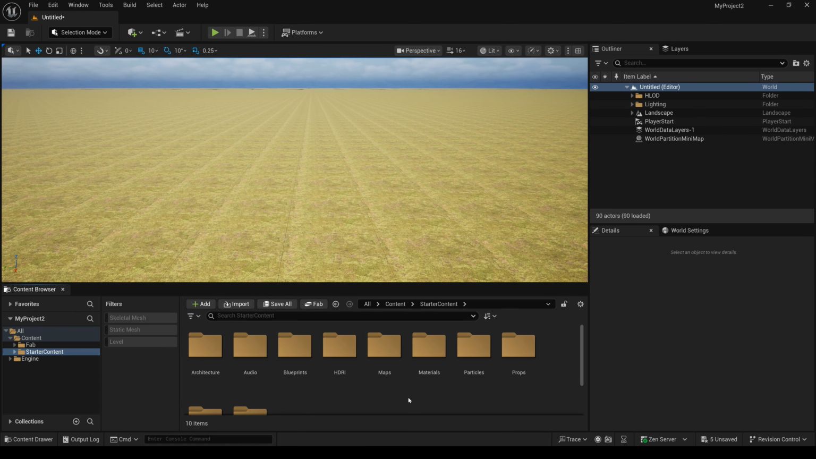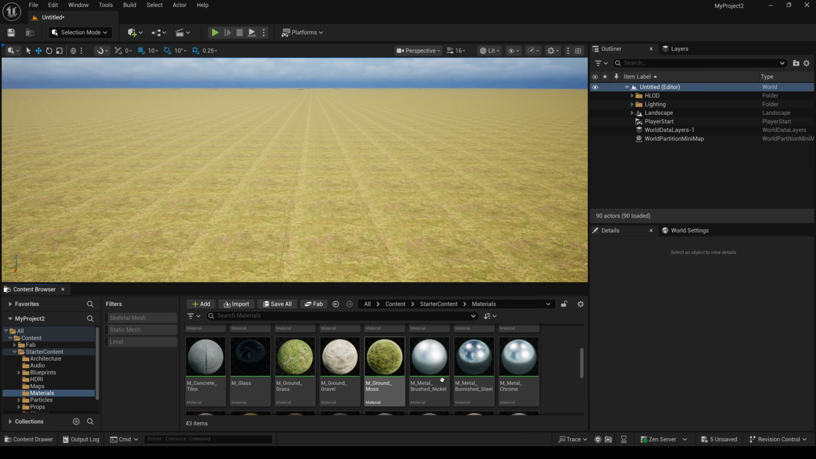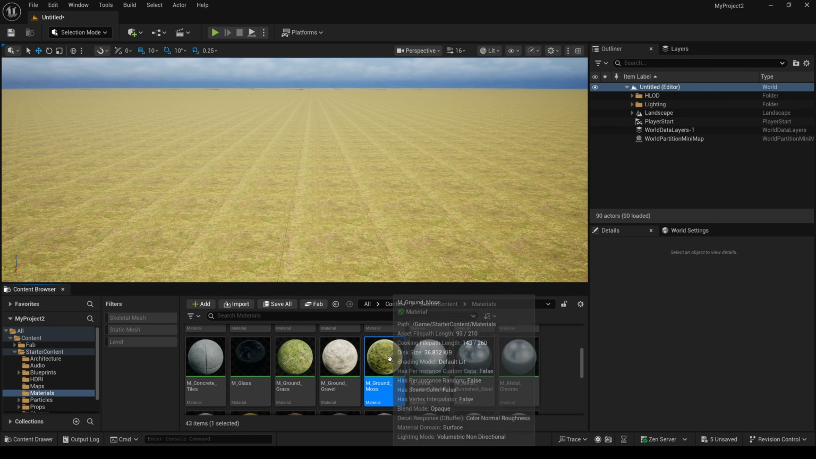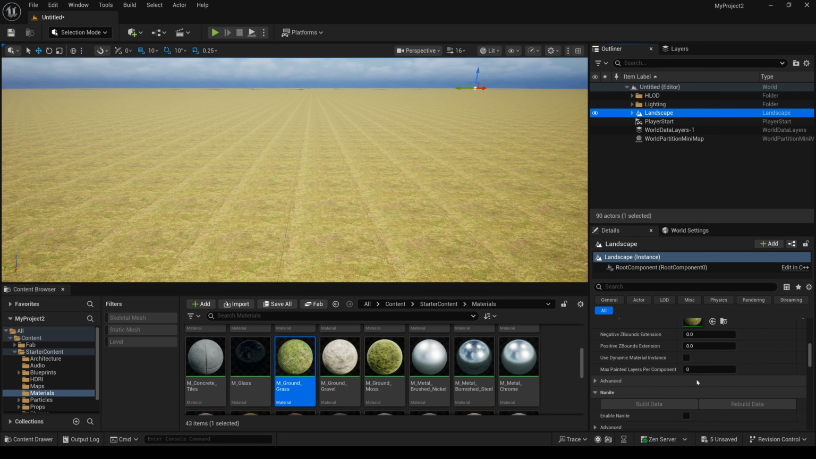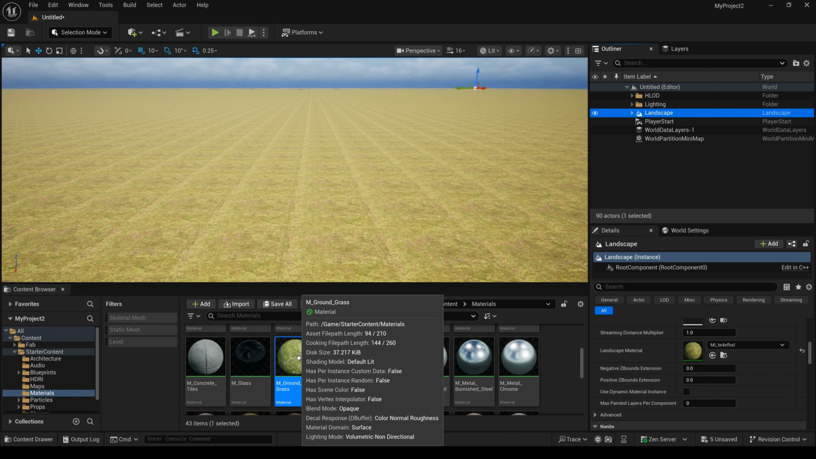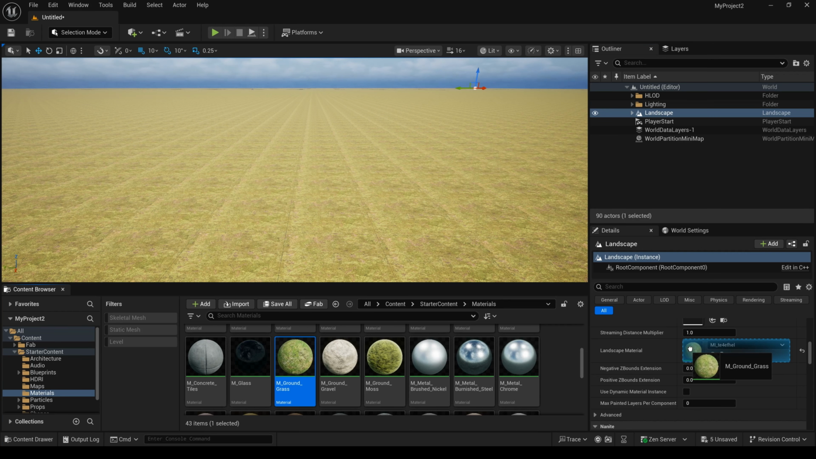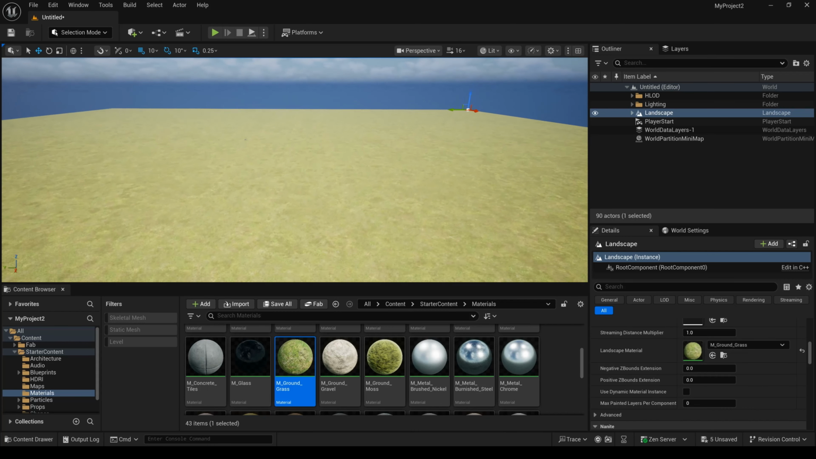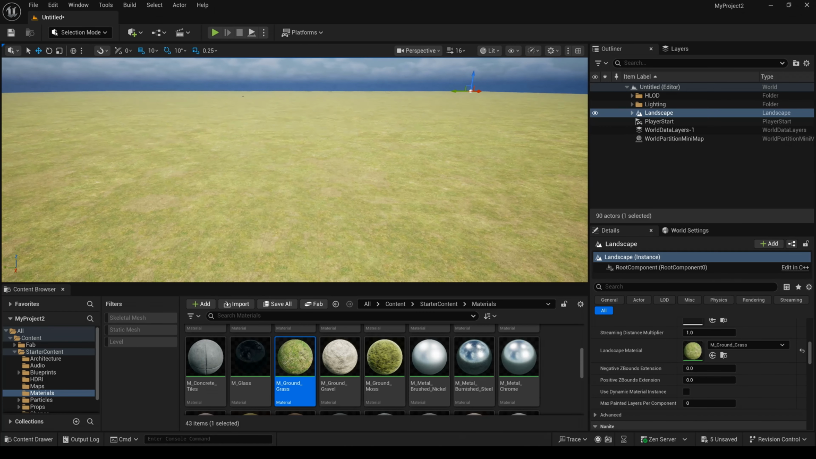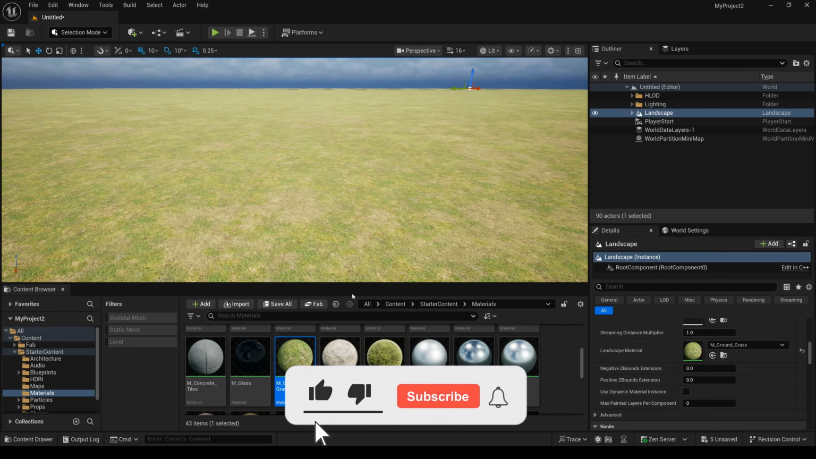And here I found the material. And here you can see we have the three ground materials. You can select one of them and put it on the landscape. Yeah, I think it's really the fast way to apply a material to the landscape, and you don't need to create your materials by yourself. So I think this is fast.